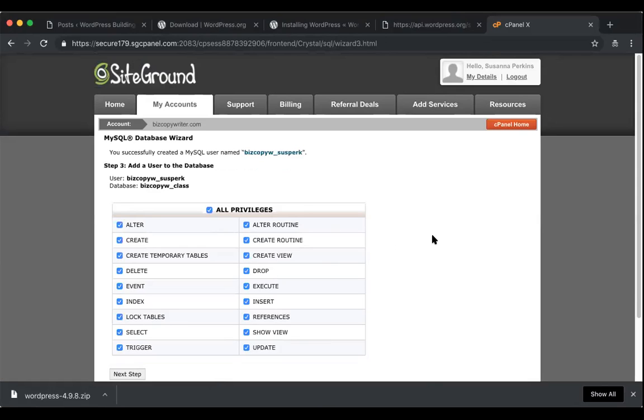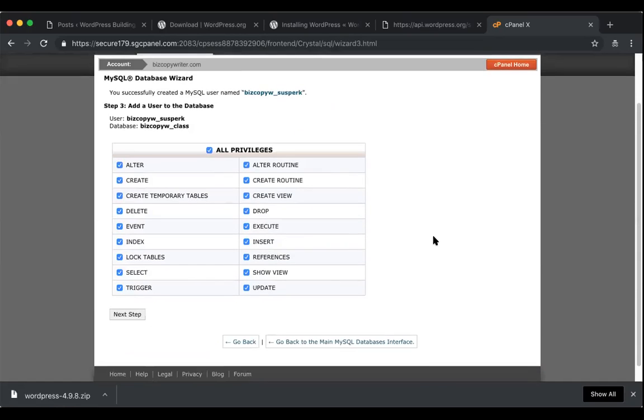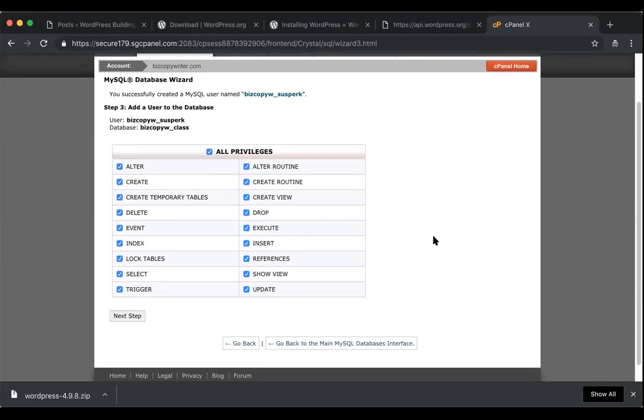Privileges are the things that the database will allow this particular user to do. So think about it being like having an all access pass to something as opposed to just being able to read it but not comment on it, or whatever the various levels of activity are. In this case, you're setting up the database for WordPress, and WordPress has to be able to access all parts of the database. So you just click All Privileges at the top, and then Next Step.